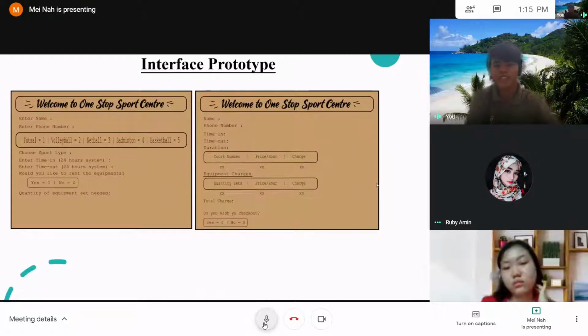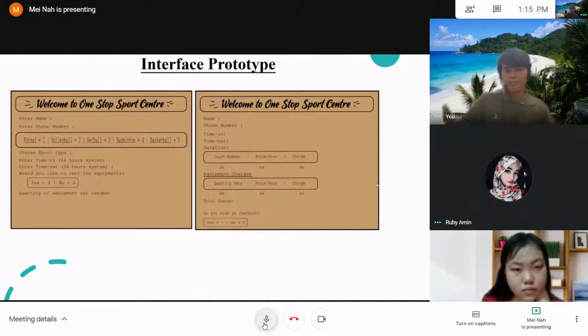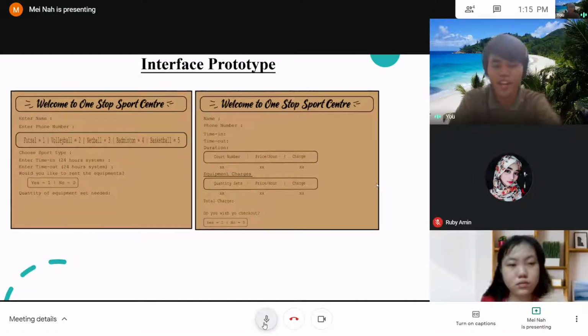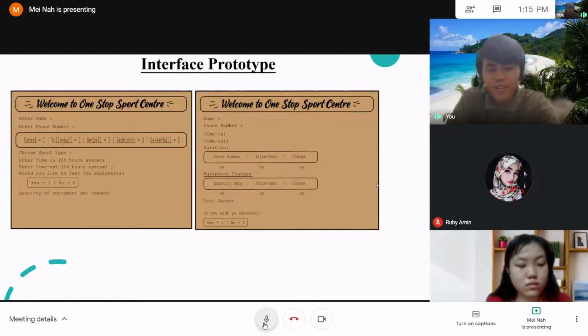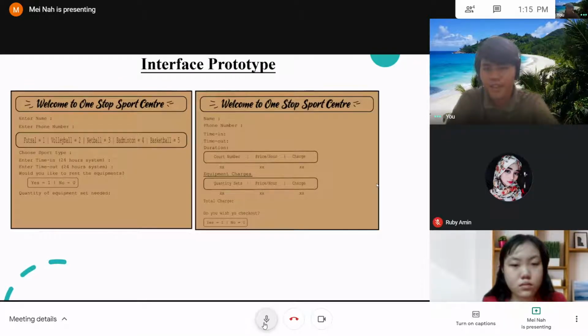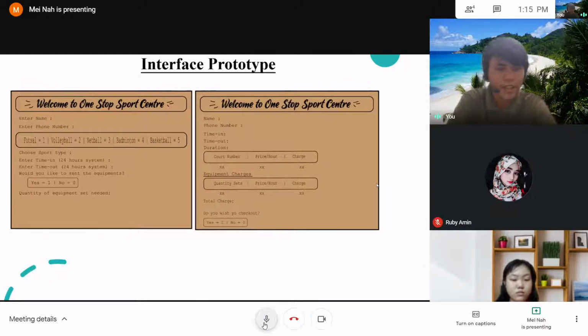Okay, for the interface, this is the interface prototype of the program. One is the booking site interface, while the other one is the receipt or invoice of the booking page by the user. So here you can see we can input our name and the time that we need at the first one, and at the invoice or receipt we can see how the printout looks. Okay, that's all.